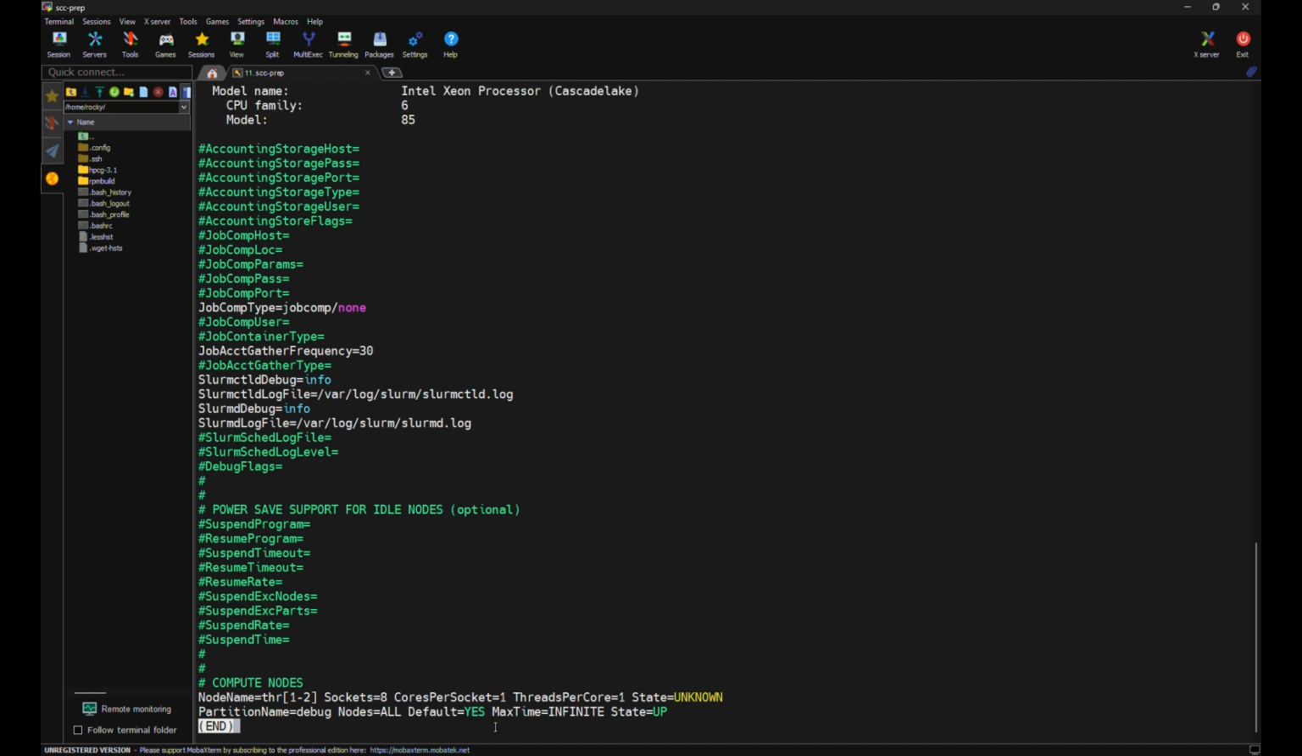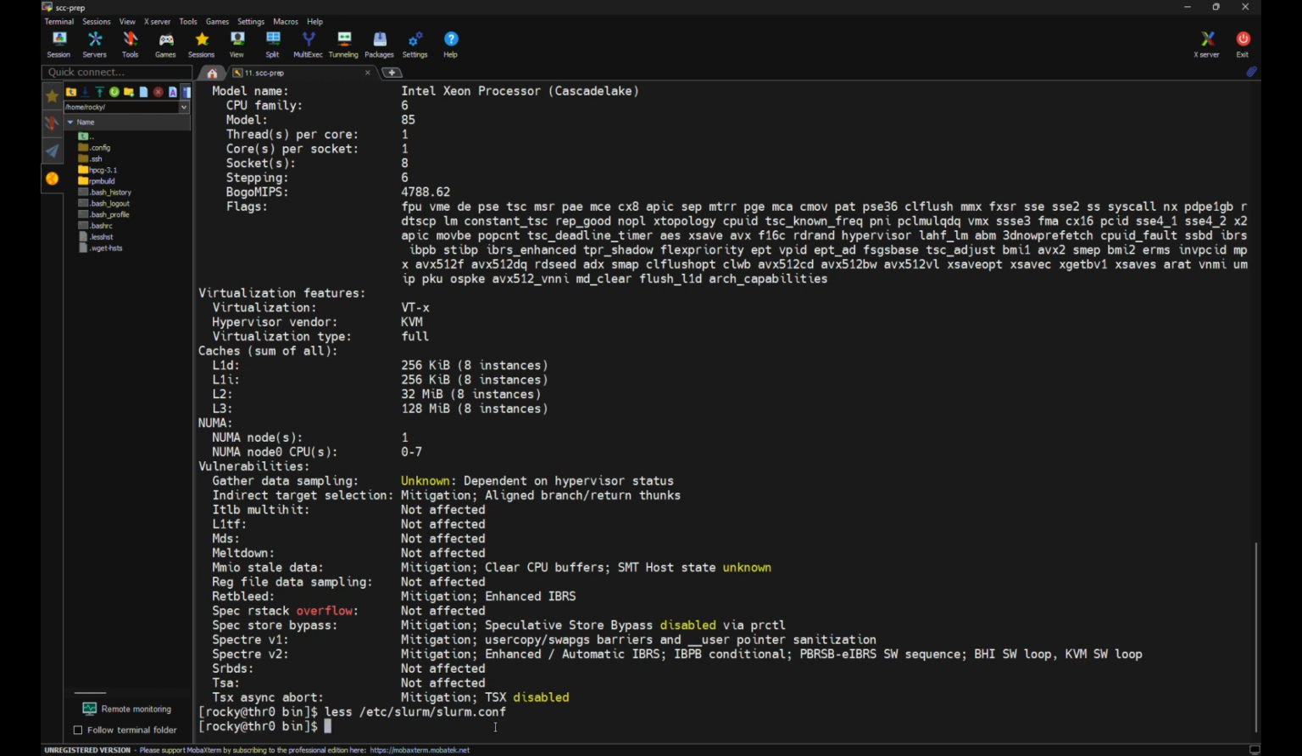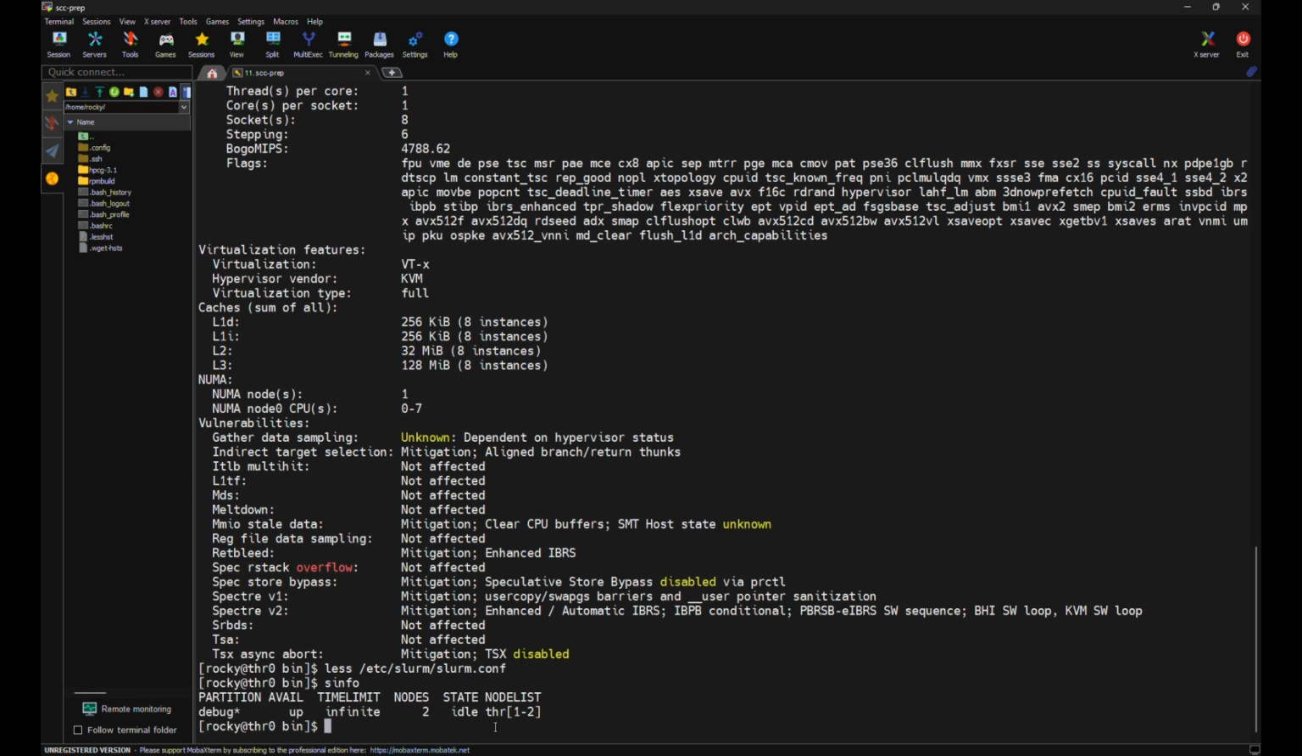Once the configuration is complete, we can start the Slurm controller and compute node services. Typing in the command sinfo will list all of our compute nodes as idle. If you see the state over here saying down or drain, then you will need to either restart your Slurm services on those compute nodes, or you will need to change this state using sudo scontrol update, and then selecting those particular nodes and changing the state to idle.